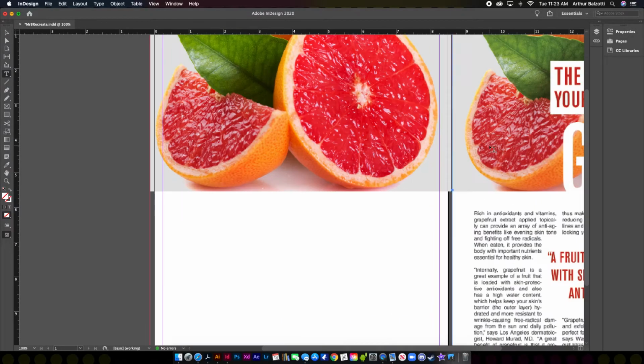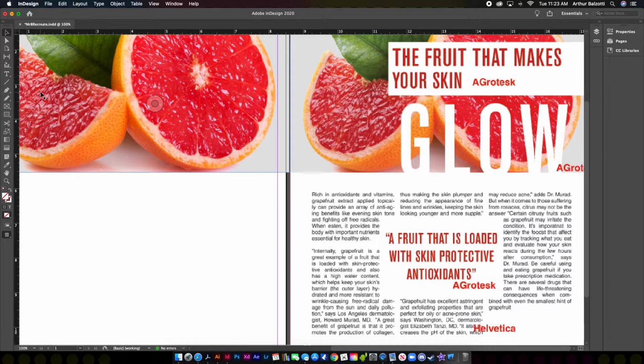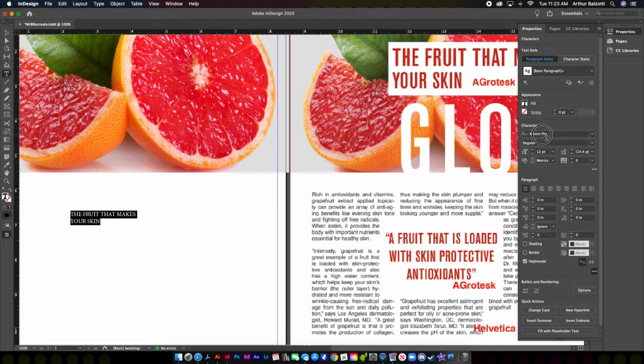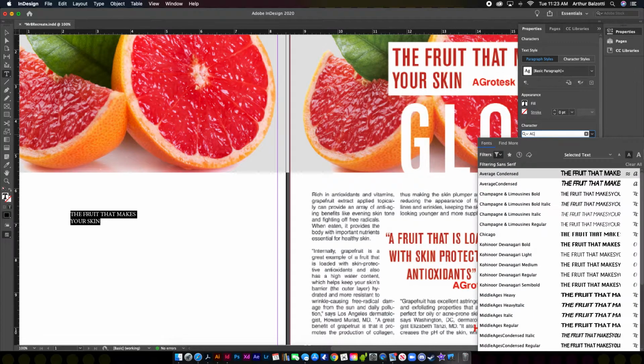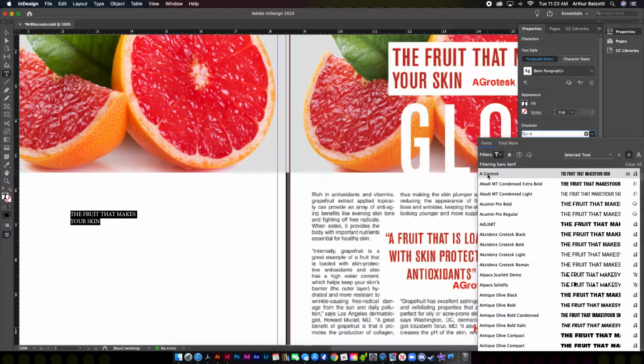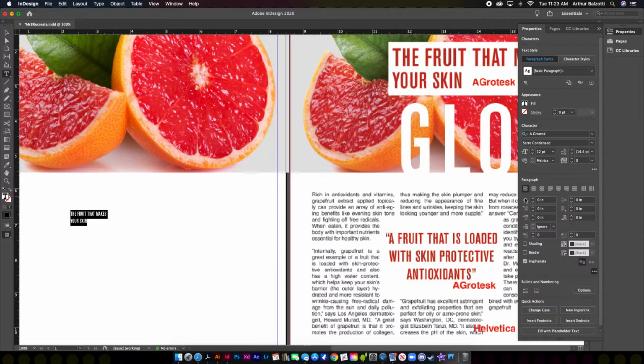Now, in InDesign, what you don't want to do is limit yourself. Let's say this says that this font is A Grotesque, right? So I'm going to grab a box and I'm going to type those words in. I'm going to click all caps and I'm going to type the fruit that makes your skin. Okay? And I'm going to highlight this. And I'm going to go to my properties, and I'm just going to look for A Grotesque, and it should be AG, and of course it's not going to pop up. There it is, A, because it's a space. So I click A Grotesque, okay?